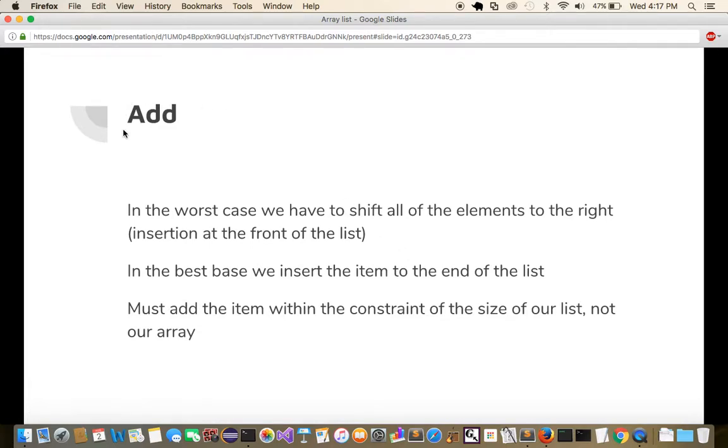So the first method is the addition method. In the average case, what we're going to do for adding our elements to our array is, by default, add the elements to the very end of our array. This is the best case scenario because when we insert the item to the end of our list, it's going to be constant because it doesn't require any shifts.